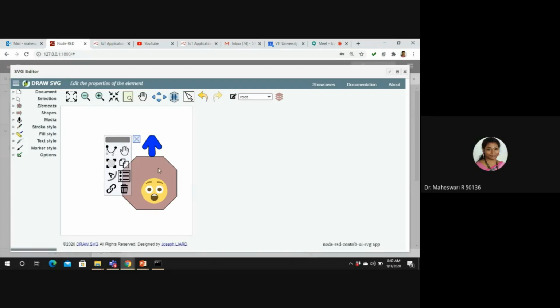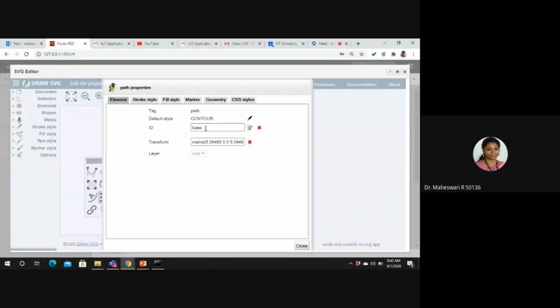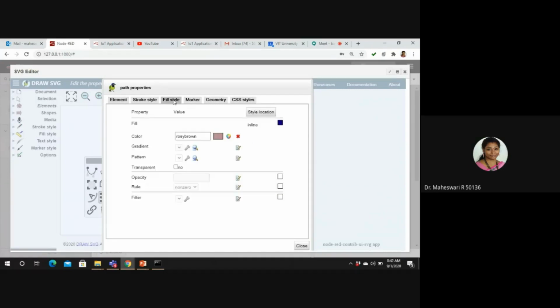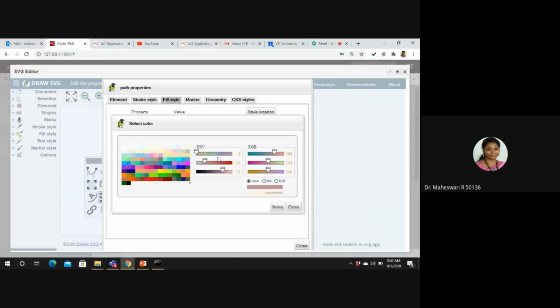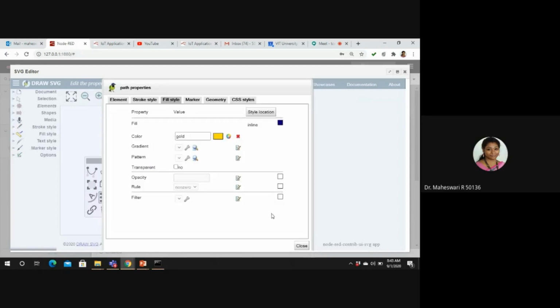Now I want to give the element name for this shape also. So click that shape, go to properties. Now I have given the name as base. So if I want to automate your arrow, I have to use the ID name as arrow. If I want to automate the base, I have to give the ID name as base. Okay, so that's all. You can change your fill color here. Select it, then give close.